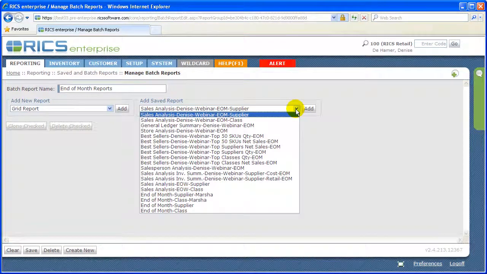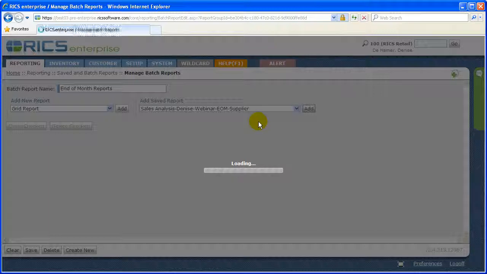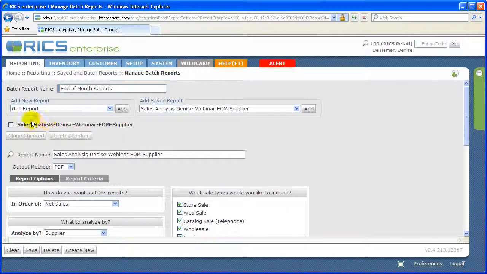So we're going to click on the drop down, and I'm going to choose Sales Analysis, Denise Webinar End of Month Supplier. And I'm going to click on Add. And that simply adds that to the left. So now I can see the exact name here. Special note on this, when I went back and I was saving reports, I typed in Sales Analysis first. That is my recommendation, so that way it'll show up here in the listing. Whatever you named it is going to show up here, so that way you'll easily be able to tell whether it's a sales analysis report, a bestsellers report, etc.